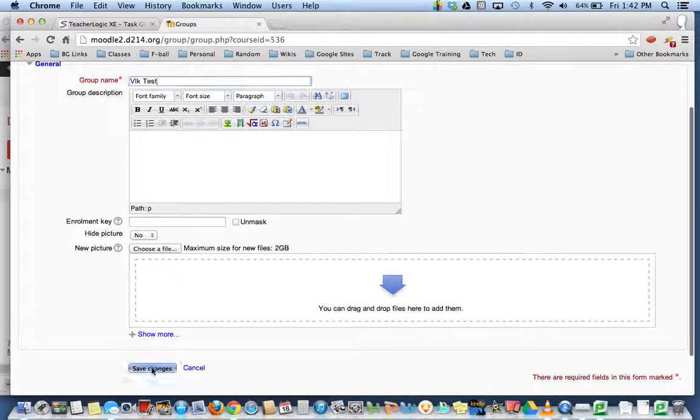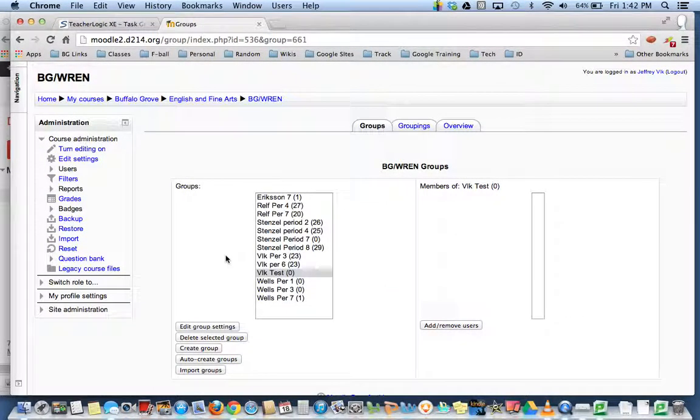I'll make it the Velk test. I click on Save Changes. And now you can see I have the Velk test group going on here. We have a group, but we have 0 users in the group. What I'm going to do is add 2 users to the group and then show you how to check their grades. So now I'm in the Velk test.